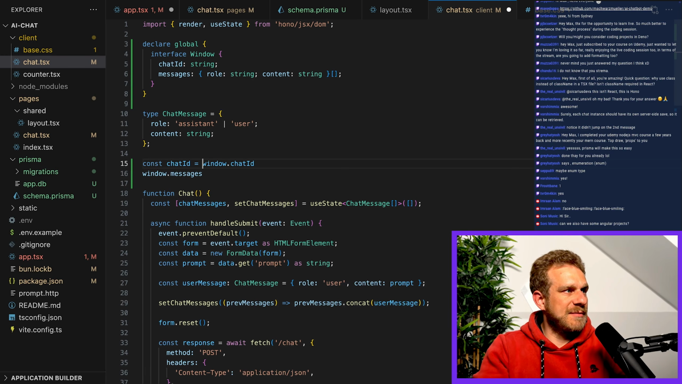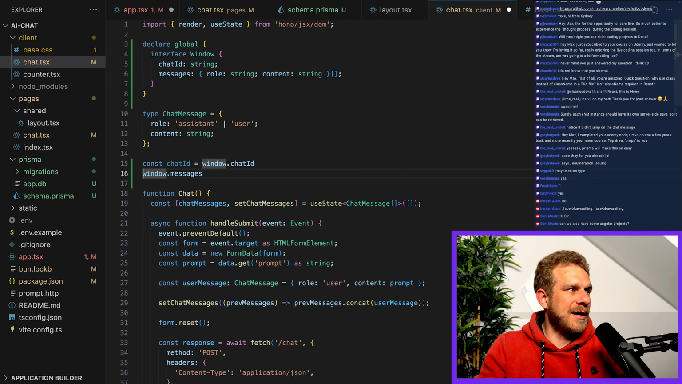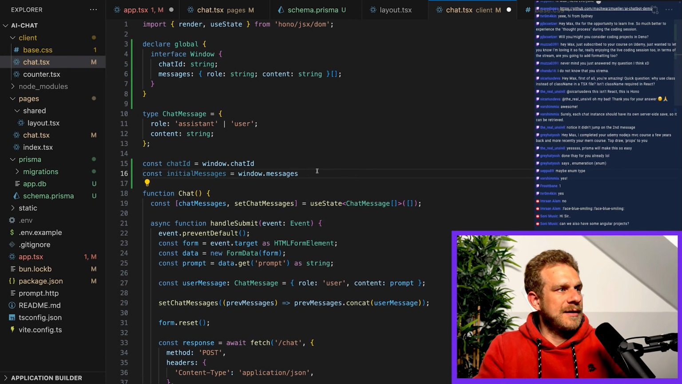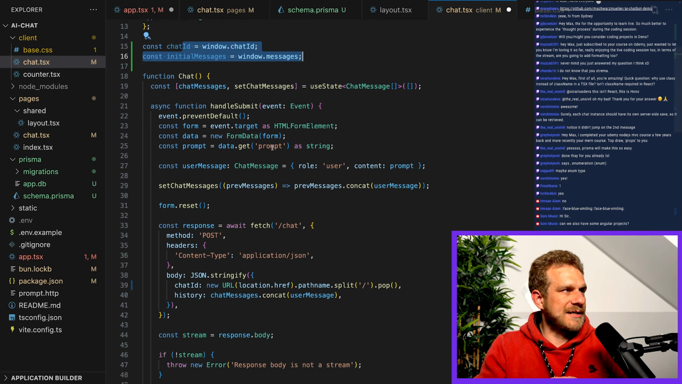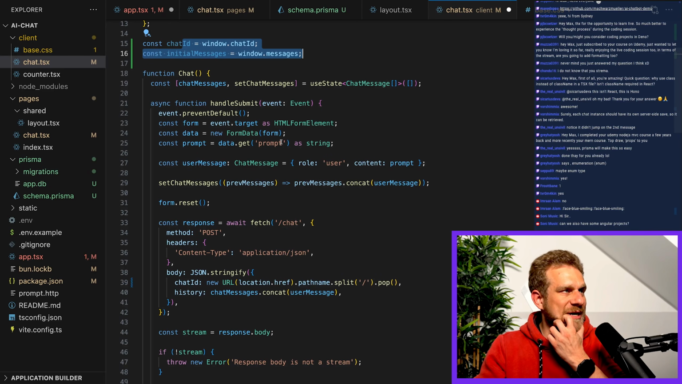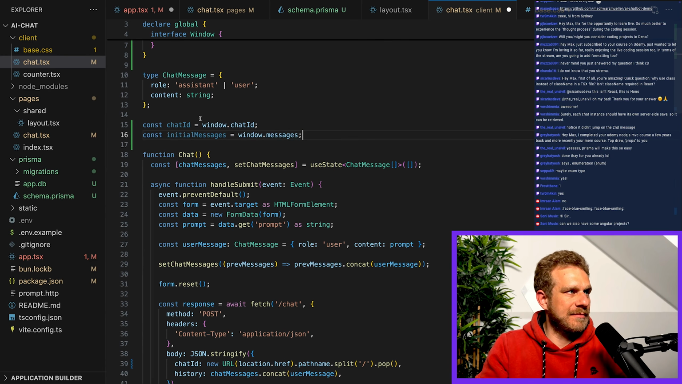So that will then give me my chat ID here and my initial messages, I guess. And I should be fine storing that in global variables here, because this script should re-execute whenever I load this page again with a different chat ID anyways. So I think this should be fine if I don't have like a logical error here.